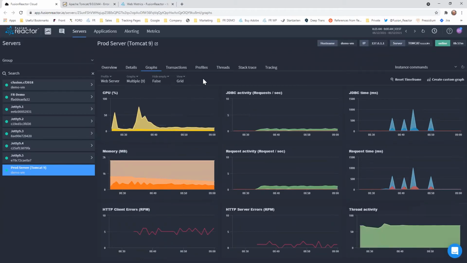So to see how many threads have been generated, and you can see how quickly it is to add new graphs into this particular view, so you can get a really in-depth view of what's going on at any point of time.